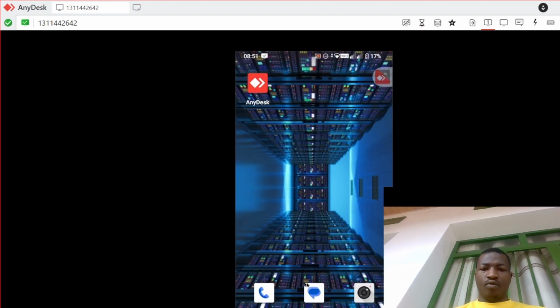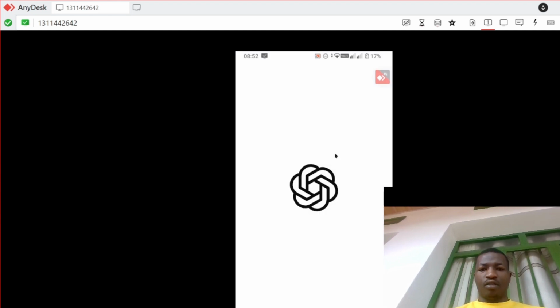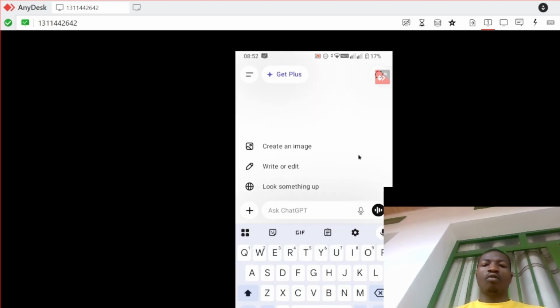Here I can go into messaging, or I can open ChatGPT. Many things I can do on my phone. Even on a computer, I can do it like this. So this is the how-to. This is how to control any device by remote control. If it is a computer, you do it like this.